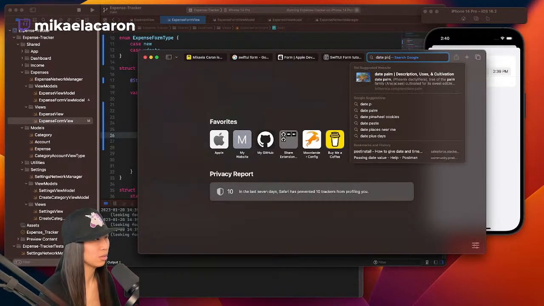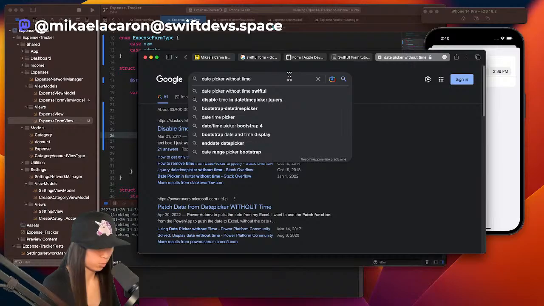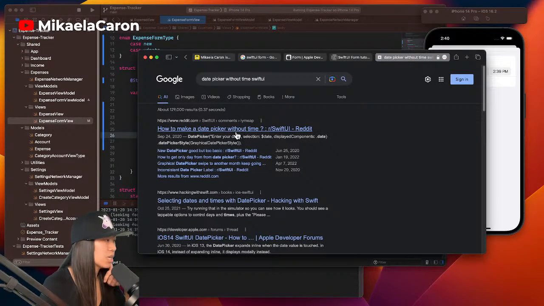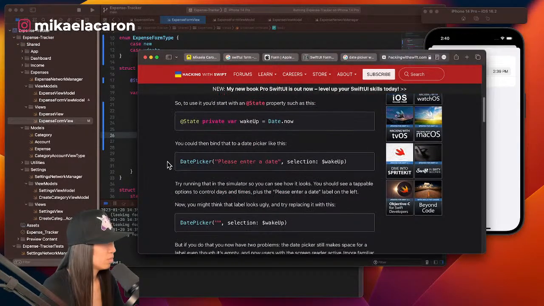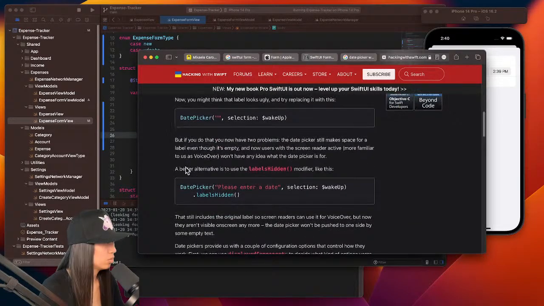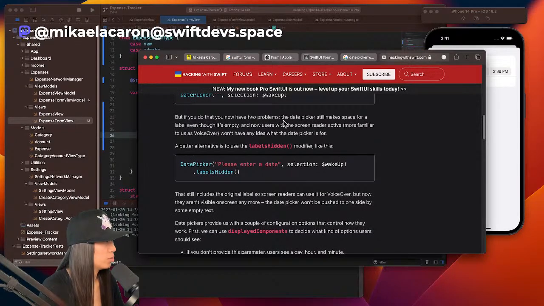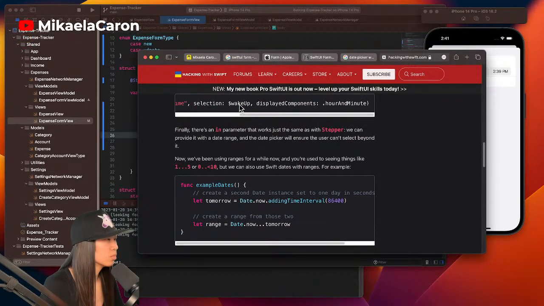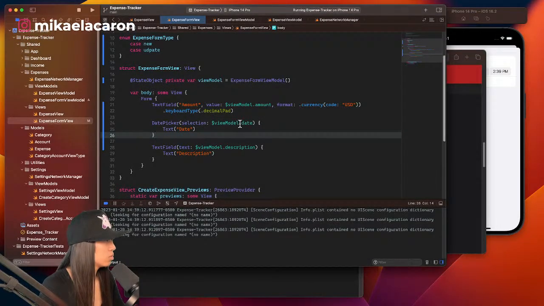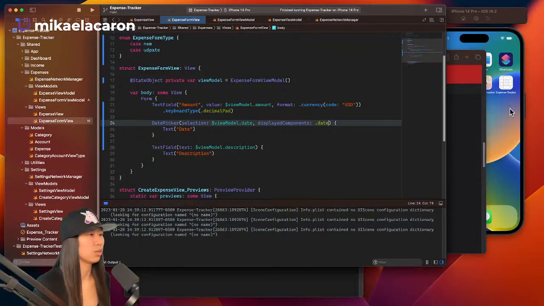Let's look up date picker without time. And we need to specify SwiftUI because we are getting web results, and that is not what we do here. And let's go to Hacking with Swift. Okay, label is hidden. What's that do? Oh, displayed components. Do we have that one? Oh, there we go. Displayed components. Date. There we go.